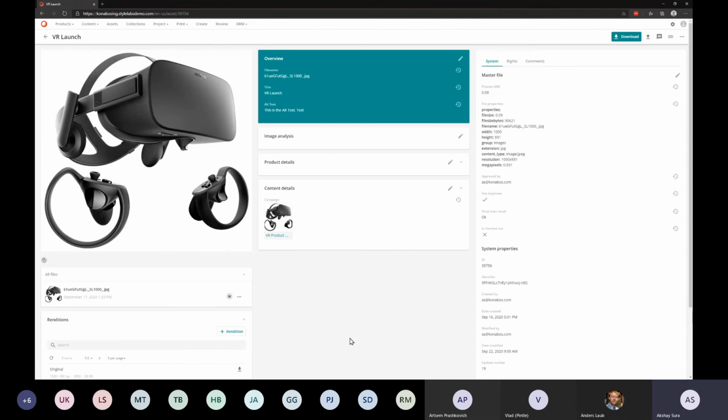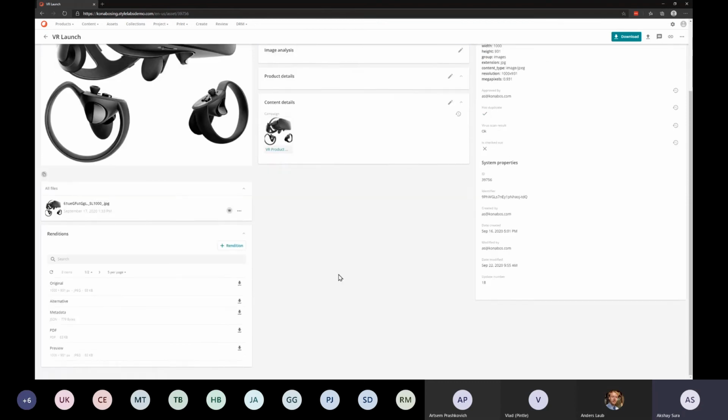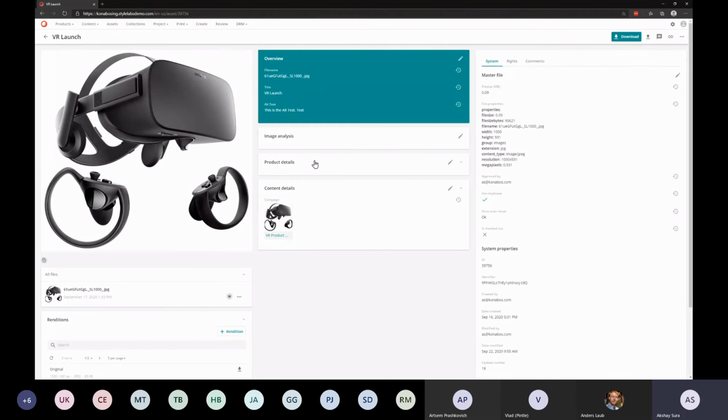Again, all of these panels are customizable. For instance, you could say if this image is of type product, then show the product details section. If not, hide it. There's quite a bit of metadata which comes by default when you upload it, and then once you get into DRM, it kind of gets a little bit complicated. And again, all of them have their own workflows.